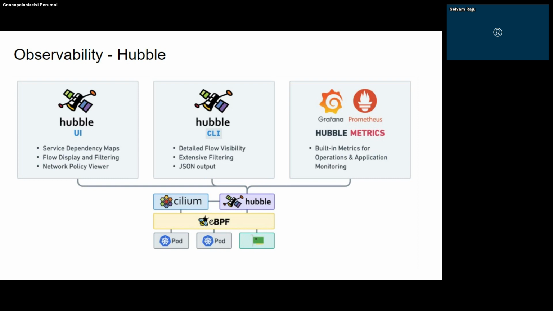Now there is the CLI, a detailed flow visibility tool. It is more oriented toward platform engineers who need extensive filtering and troubleshooting. It allows you to output to JSON, in order to investigate further or use in a different tool if you need. And we have the Hubble metrics, which provide a wealth of metrics that are consumed by Prometheus and visualized by Grafana.